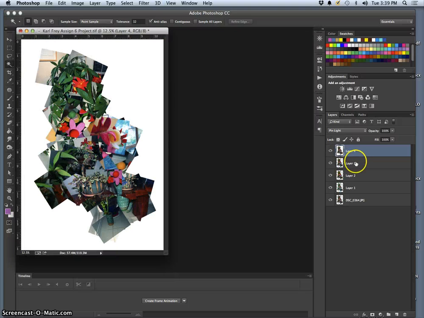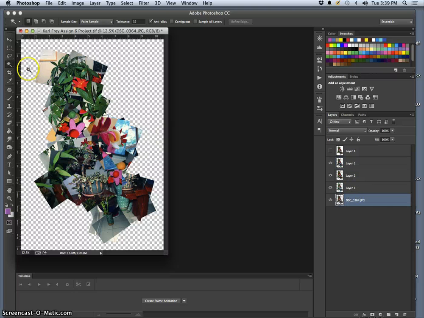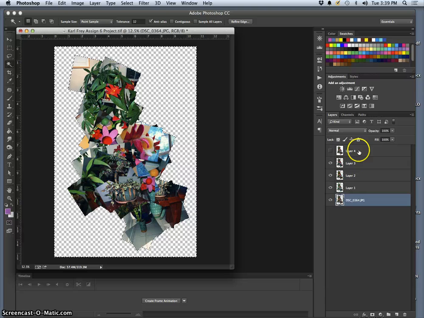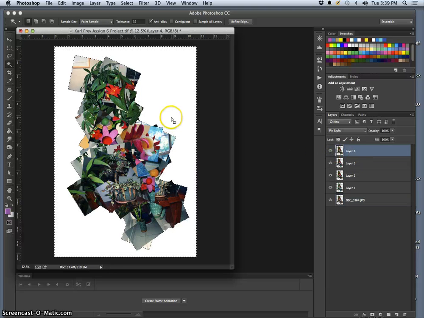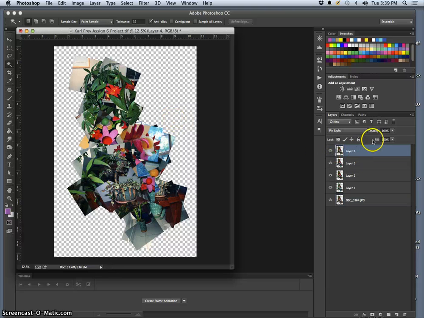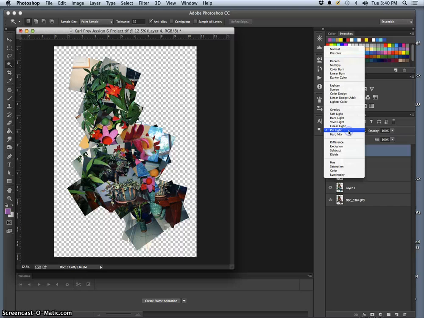Okay, now I need to do the last thing. I have to select this background empty space and then delete it from what I brought in. Before I play with the different opacities.